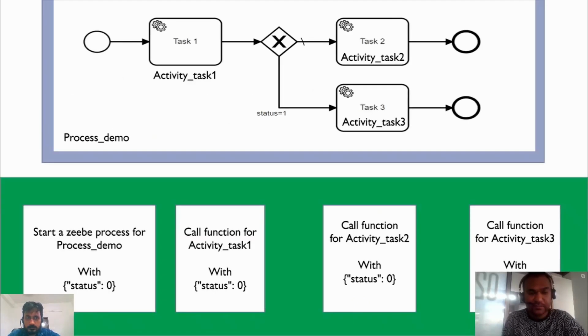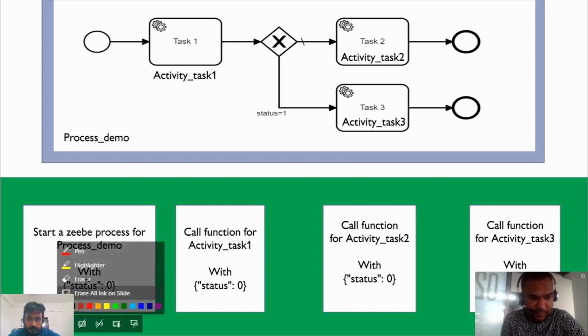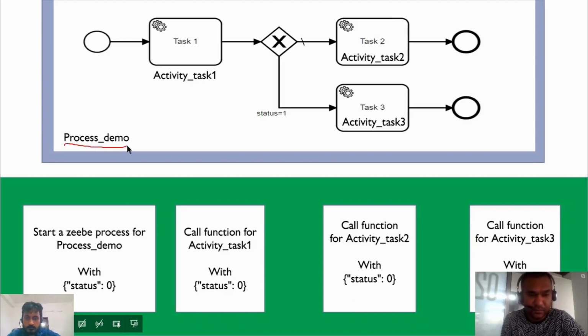So let's talk with an example. Suppose I create a workflow which looks something like this, and the name of the workflow is process underscore demo. This blue item, this is Zeebe. And this green color, this is my application. Suppose I have a function which creates a Zeebe process. I trigger this function using an API. There has to be some trigger to start processes.